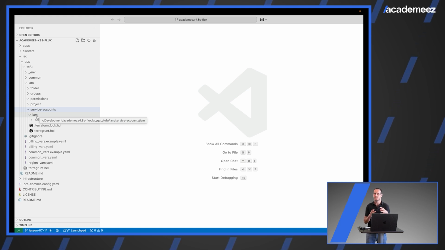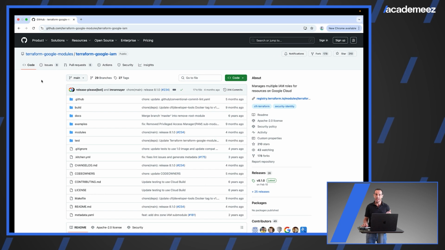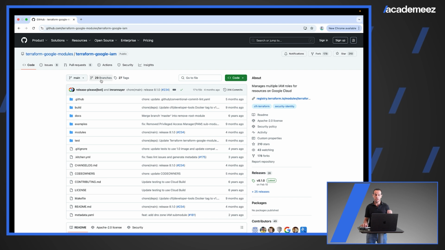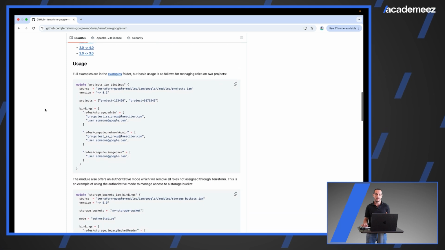And this will be the start of every group we have in our application. Every team member will be assigned to a group, and the permissions will be assigned. To give permissions to the IAM service account, we will use, again, terraform-google-modules whenever we can. They have a good module called terraform-google-iam. And this module will enable us to give permissions.